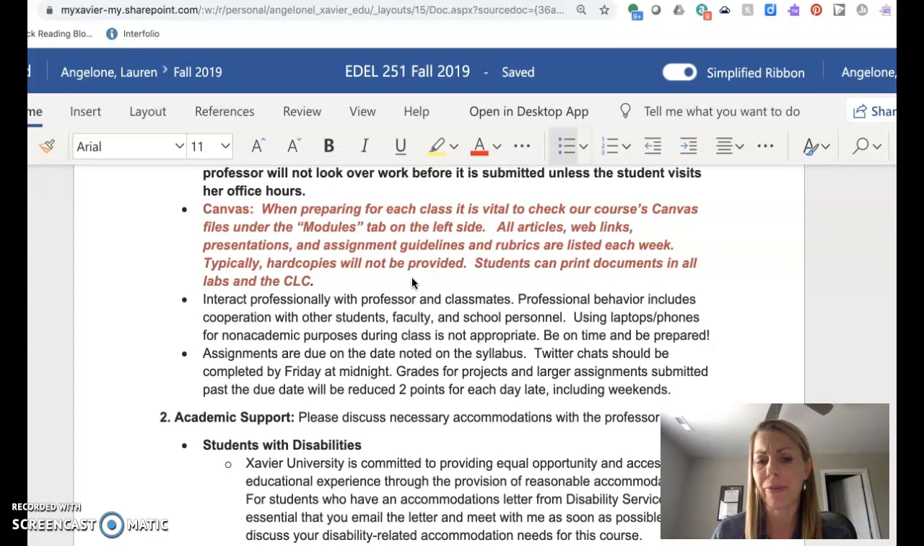I expect you to interact professionally with classmates, cooperating. Don't use your laptops or phones for non-academic purposes. Of course, you'll have your laptop out every day for this class, and sometimes we use your phone, we download apps and whatnot, but they should only be used for things for the class.